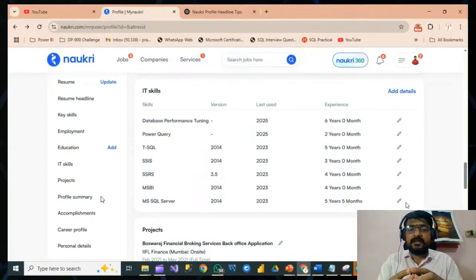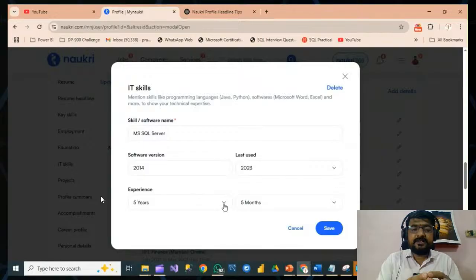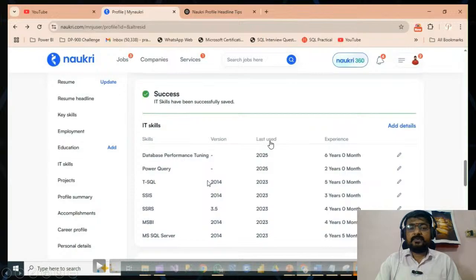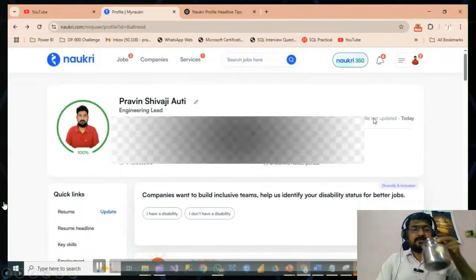You may have already updated some skills, but if you haven't updated others, you can update those skills. This is a very important thing, because if you don't update your key skills, your profile will not rank. They may think, "Okay, this is out of skill." So you can mention the last used, and this will rank your profile, if you're an experienced person. Okay, so we are moving to the next.